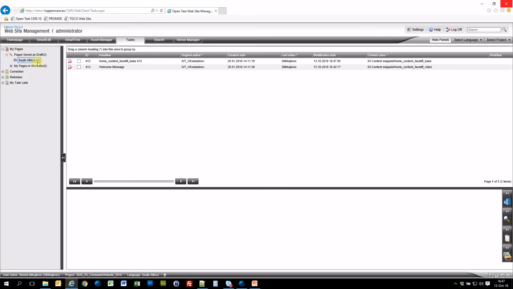You click your country or your language. You select, in this case, I changed 2 elements on one page. You select both of them, you click submit to workflow, and in a few seconds they will disappear, which means that you submitted your tasks to the workflow, your changes are confirmed, and your changes will be published overnight. So tomorrow you can check if everything looks nice.